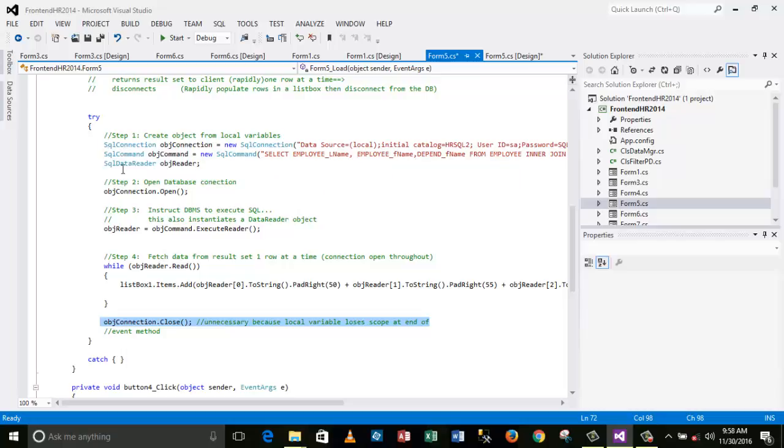So by using local variables as instances of my ADO.NET classes, I'm going to make them very short-lived. They're going to use resources efficiently. They're not going to be hanging around, sucking up memory and that kind of thing.